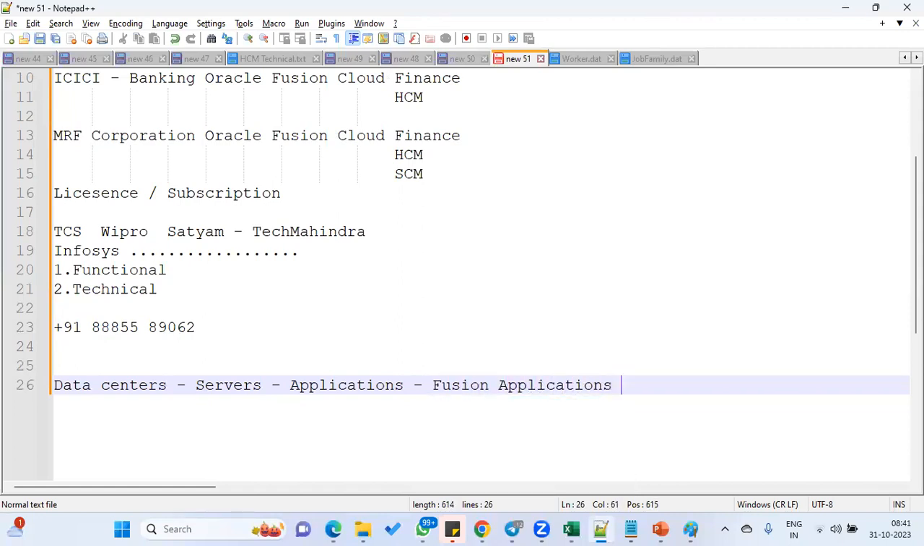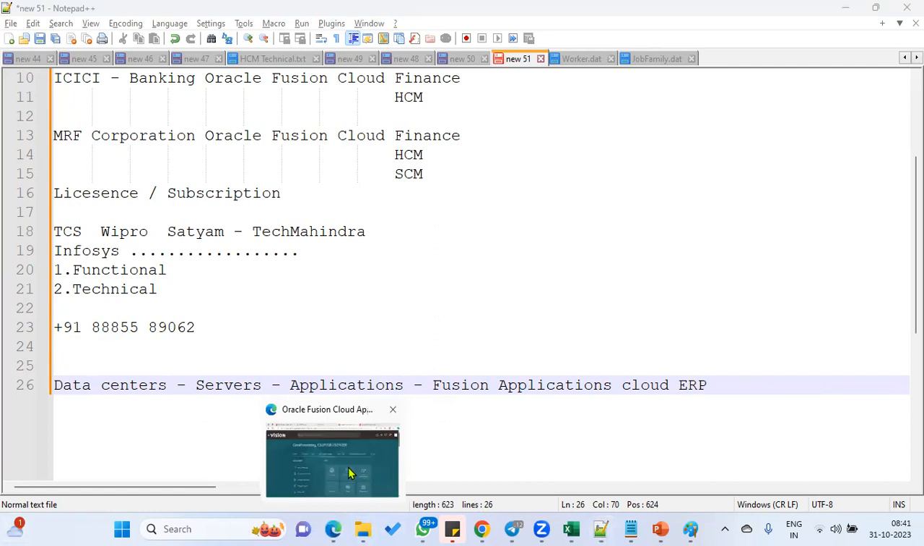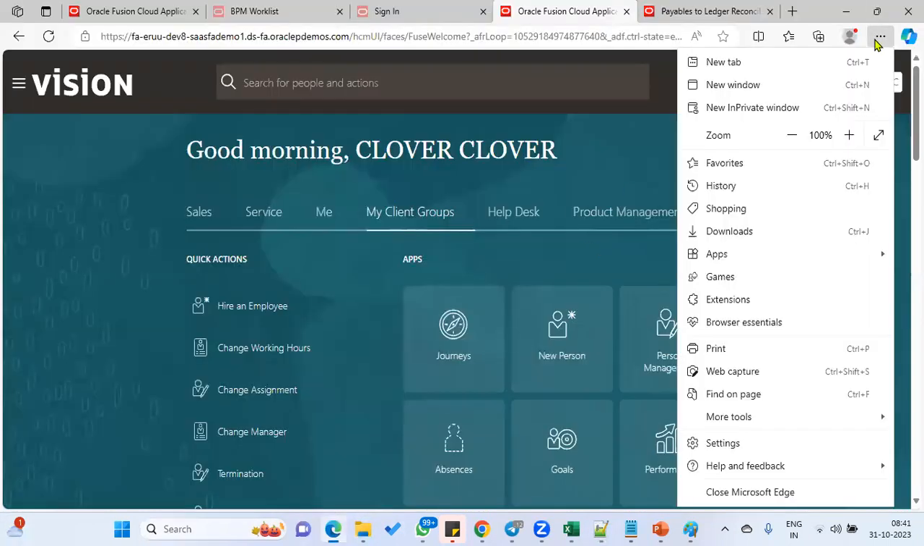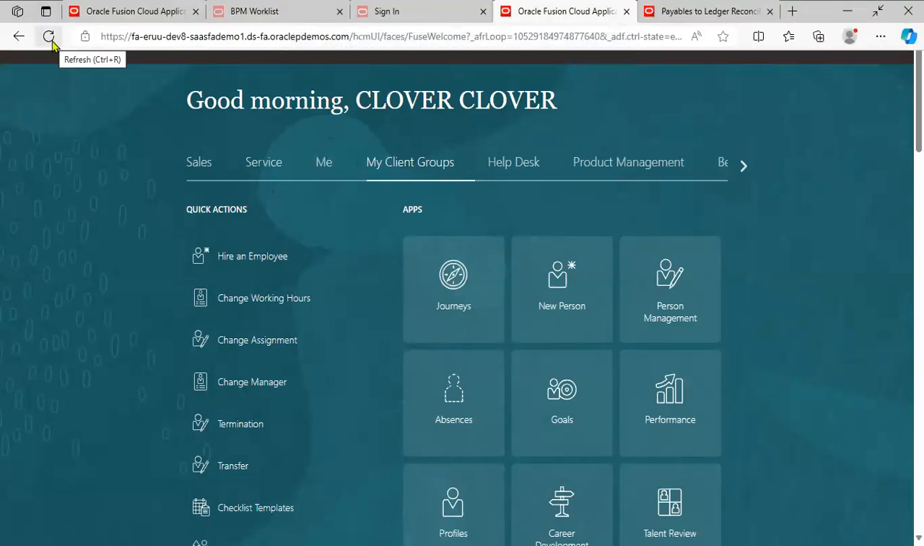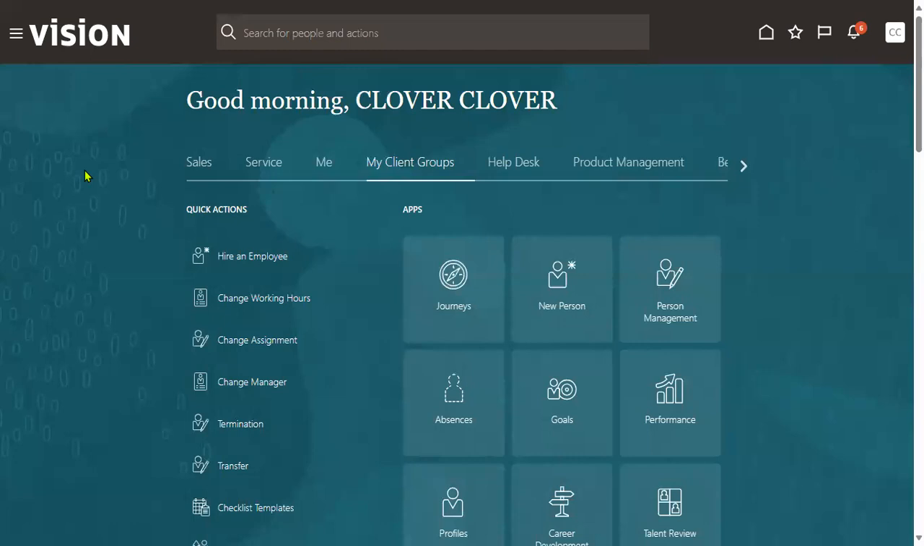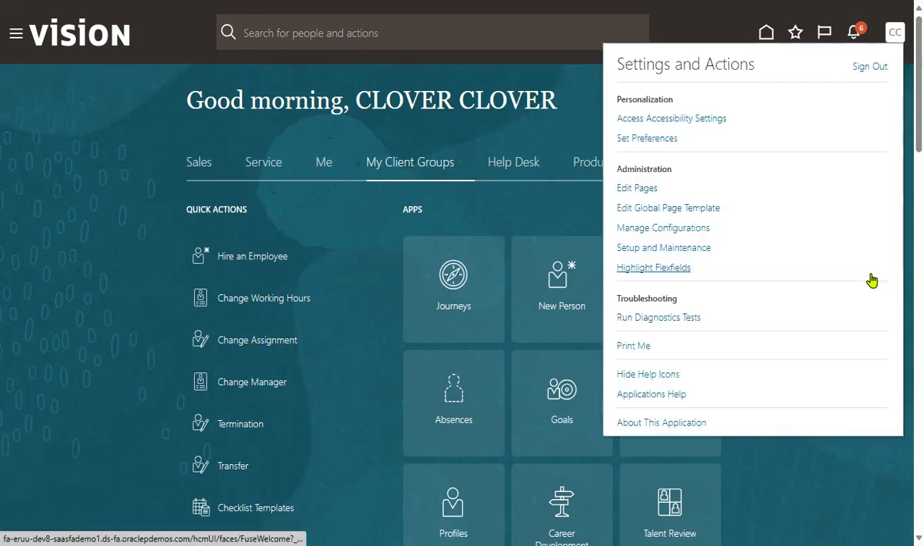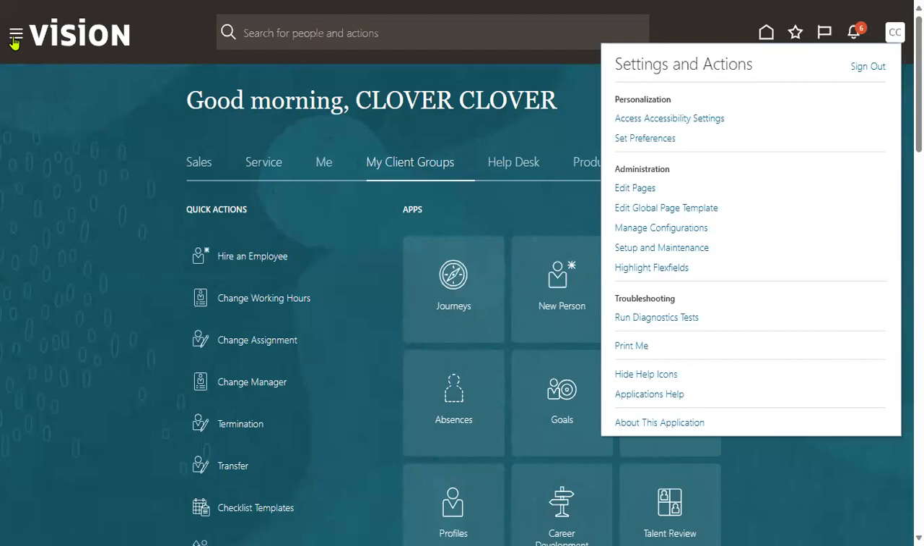So whenever a client subscribes to this cloud ERP product, then Oracle provides the instance like this. This is a Fusion applications ERP software, and through a URL we are connecting to the Oracle data center and accessing this product. In this Fusion applications, when we are working, there will be two menus here. One is the user menu. Another one is the navigator menu.